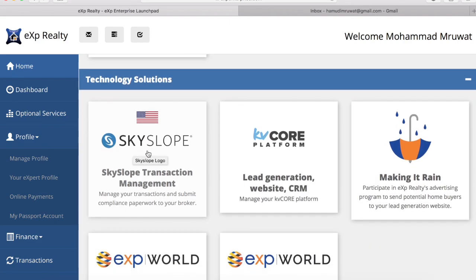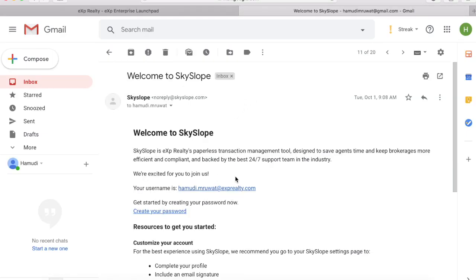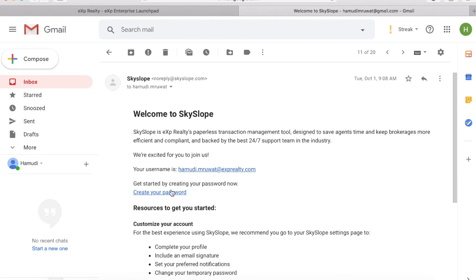So SkySlope, this is our transaction management system. Because we're completely paperless, this is where we're going to upload all of our listing contracts, our buyer contracts, and the brokers are going to check everything for compliance. So, definitely if you have deals going on, as you're transitioning to eXp, you want to check into SkySlope as quickly as possible. So they are going to email you a login where you can create your password.